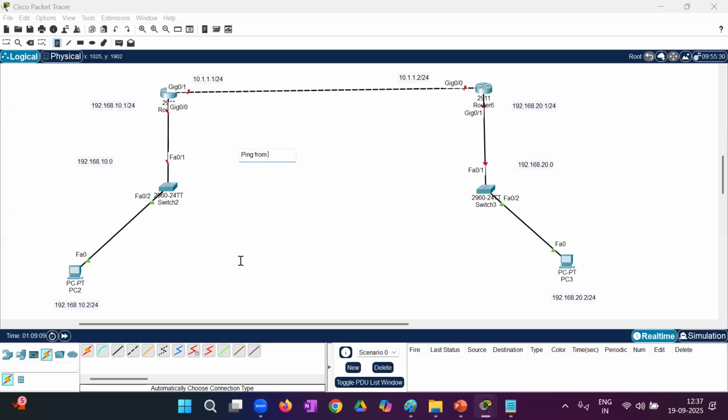The condition is ping from 192.168.10.2 to 192.168.20.2. It should ping. Use static routing with next hop. You will use next hop, not the exit interface. This is your task. Both the PCs should communicate with each other.